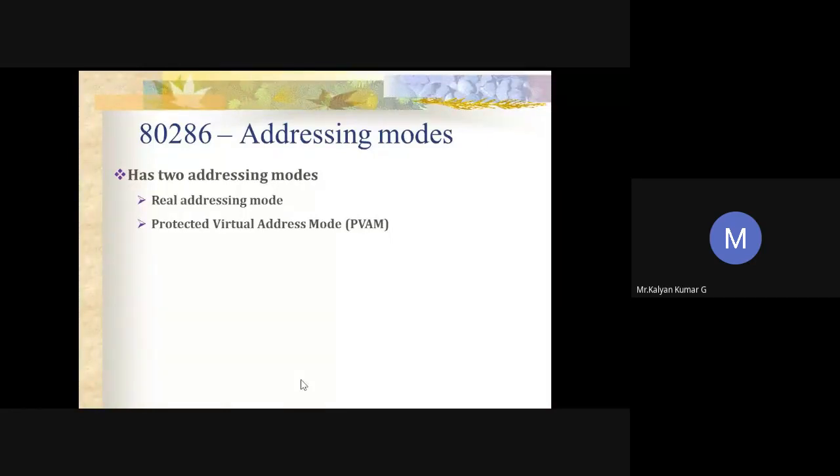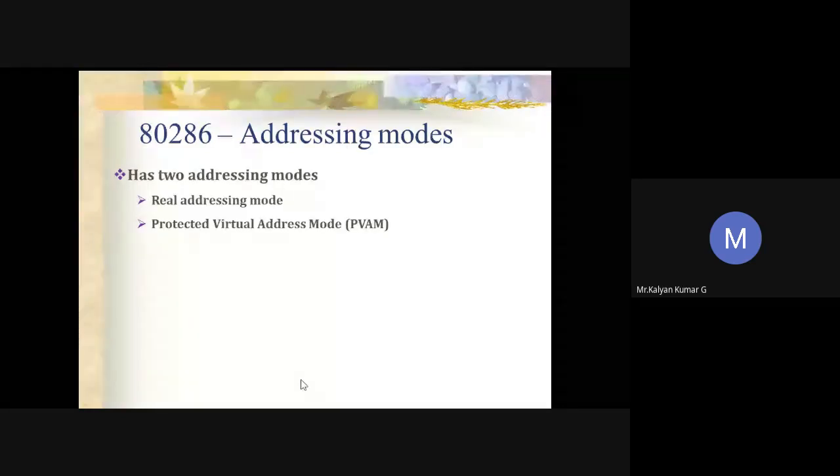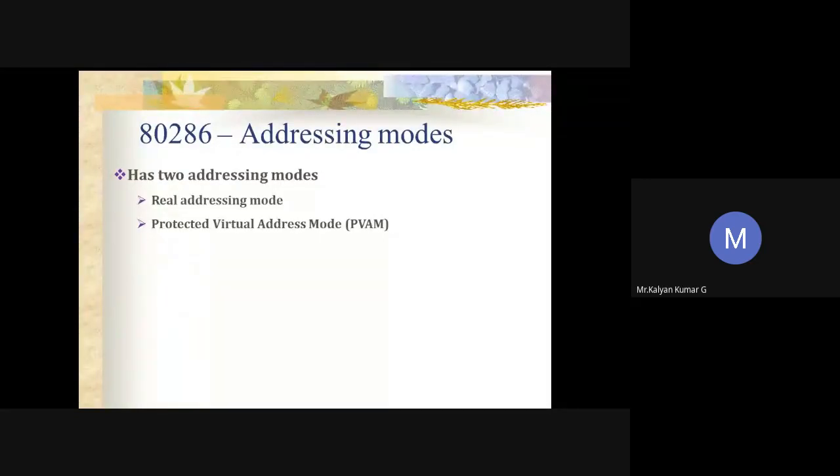In this case, I think initially when I was discussing the features, I mentioned that the 80286 microprocessor operates in 2 different modes. What are the modes? Do you remember? When I was listing the features, I just mentioned that the 80286 microprocessor operates in 2 different modes. What are the modes?